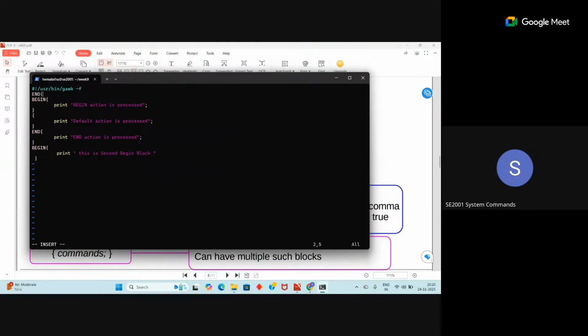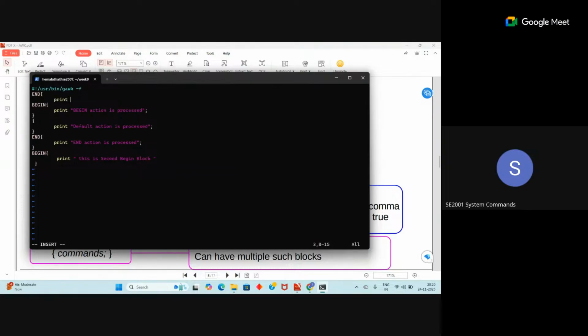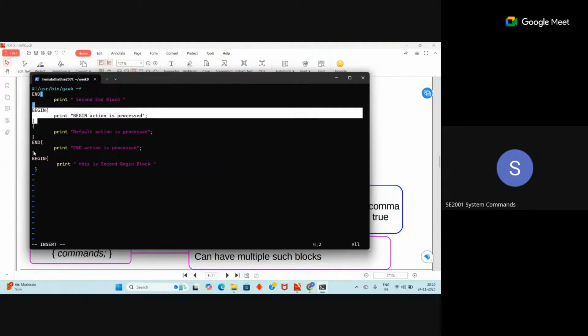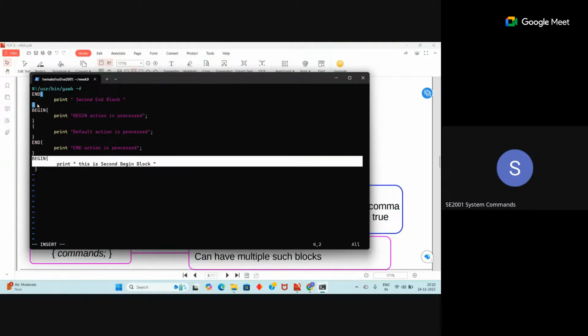Okay, so I am writing one more end block in the beginning. Print second end block. Okay, so I have written two begin blocks, one is this, another is this, and two end blocks.